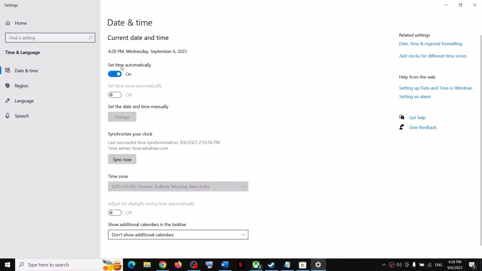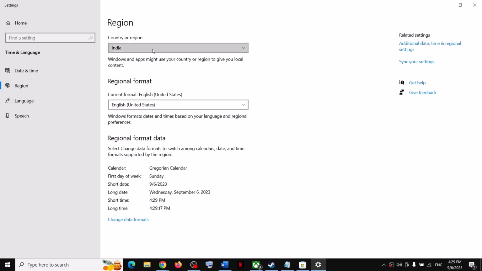Now make sure set time automatically and set time zone automatically, both are on over here. In my case this option is grayed out. Please ignore this. In your case this will be highlighted. So make sure both are on, and then click on sync now. If you receive any kind of error, click on sync now once again and then go to language and region and make sure the right country is selected over here.